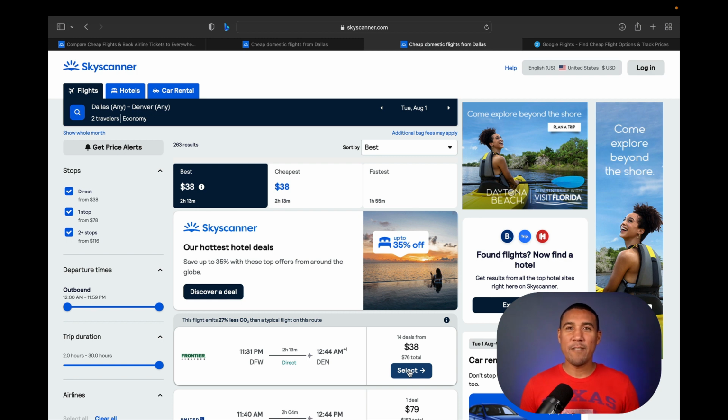Little tip: if you're going to be flying with one of the lower cost or budget airlines, with some of them, like Spirit Airlines, you can pay more if you go in person than buying online. Just thought I'd let you know that.